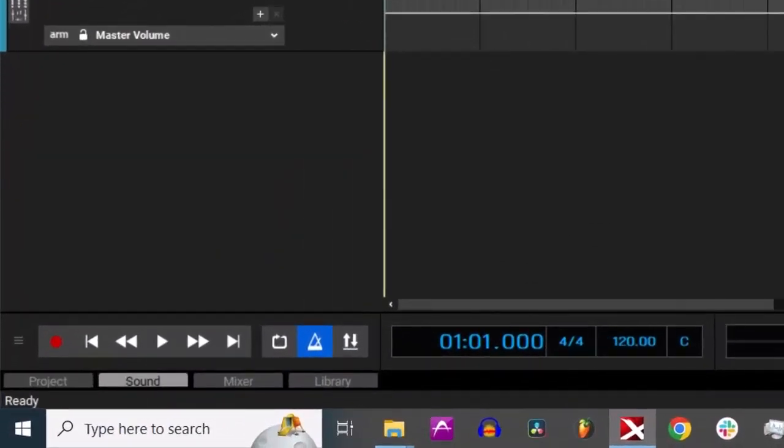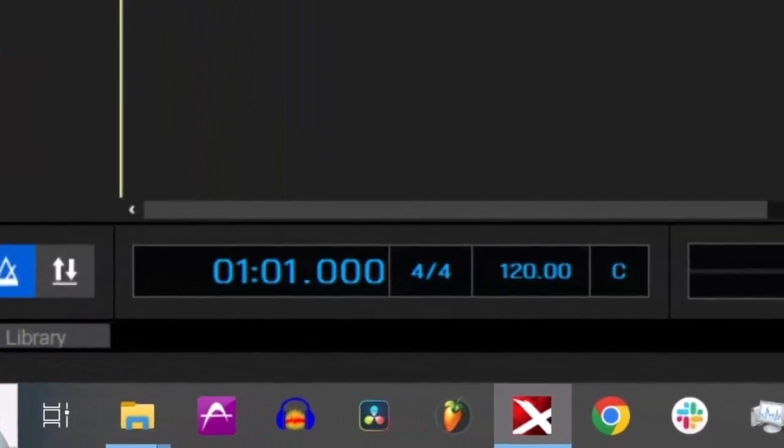By default, a click track will play at 120 beats per minute when you record. You can adjust the speed of the click track right here. Simply click on the number 120, type the amount of beats per minute you'd like, and press enter.